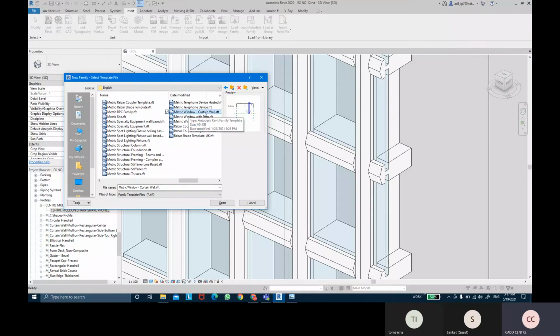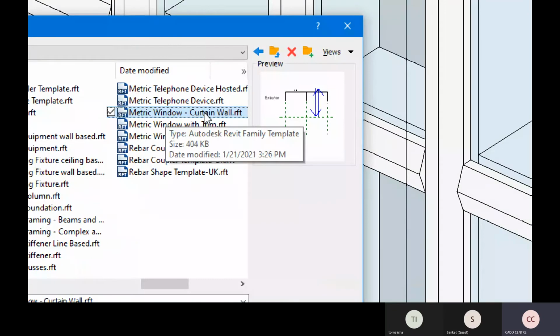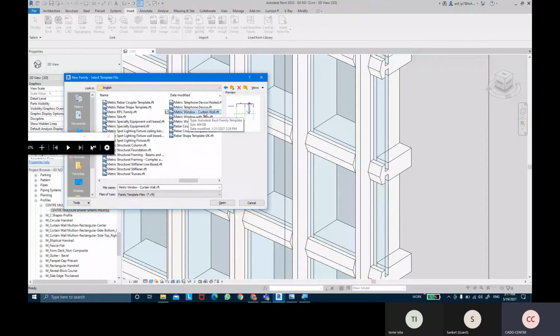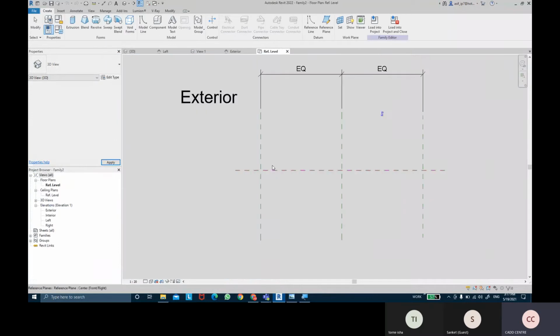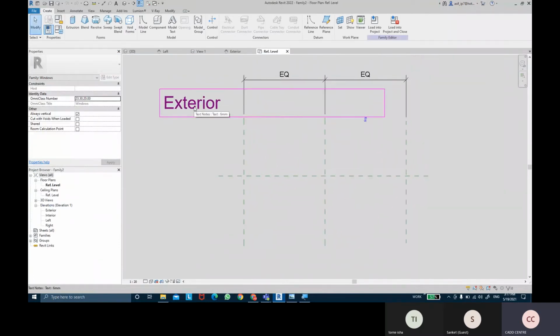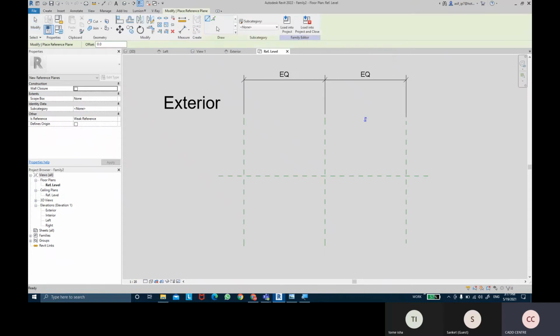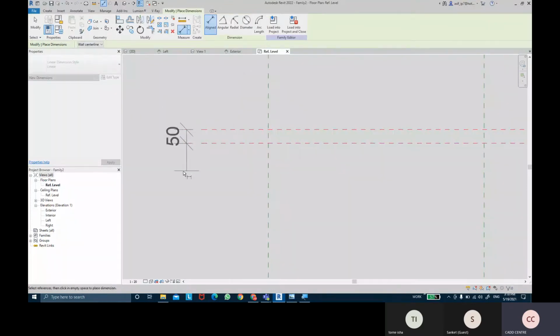Okay, so this is the template that we're going to work on, metric window dash curtain walls. It's going to be applied on curtain walls only. Click on open. Right, so this is my exterior side, and obviously this is going to be my interior side. So first thing first, I'm going to create a reference plane. I'm going to take lines, and I'm going to give like 50 thickness on the interior side for the frame thickness.